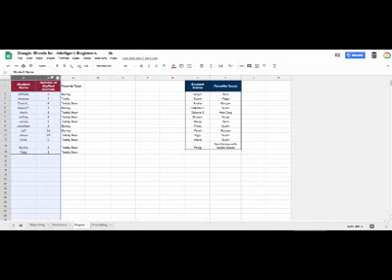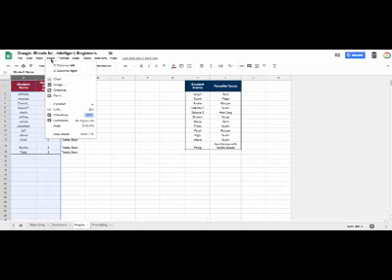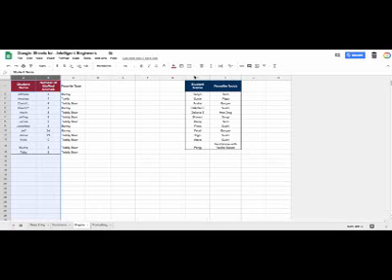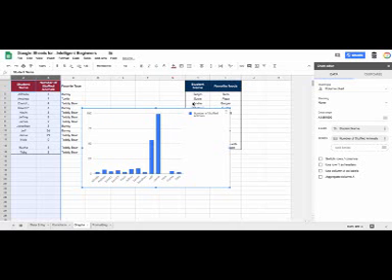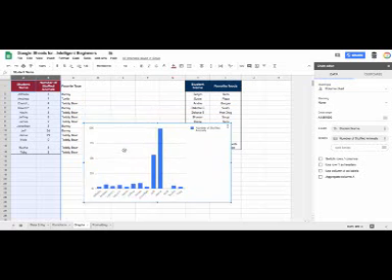Now from here, you have two options. You can click on the Insert button and click Chart, or over here in the toolbar, you can click on the Insert Chart icon. Both do exactly the same thing. So please click Insert Chart. And there it is. It creates a column chart for us right here.